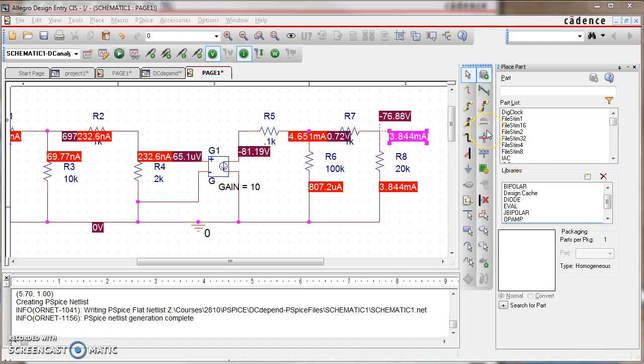Okay, so that ends video number 2, our final DC bias point analysis using dependent sources. In the next video, we will do a DC sweep, showing how a circuit will respond to DC sources that can change in their value, sweeping over a certain range.